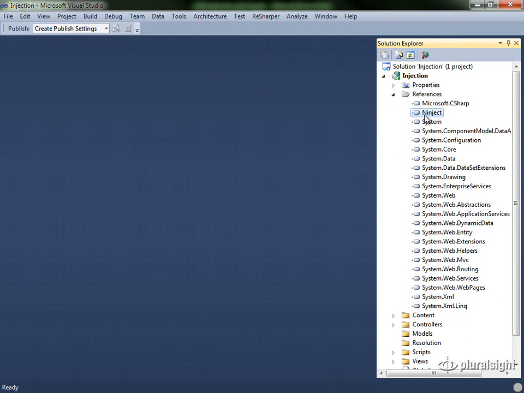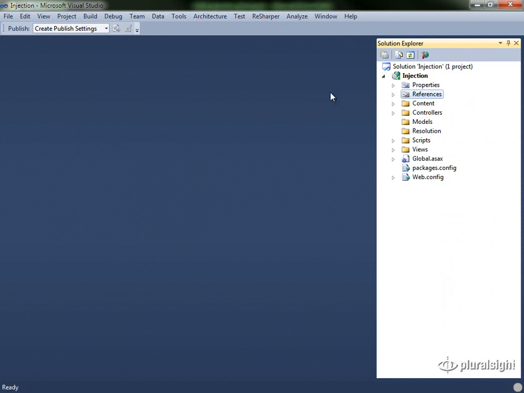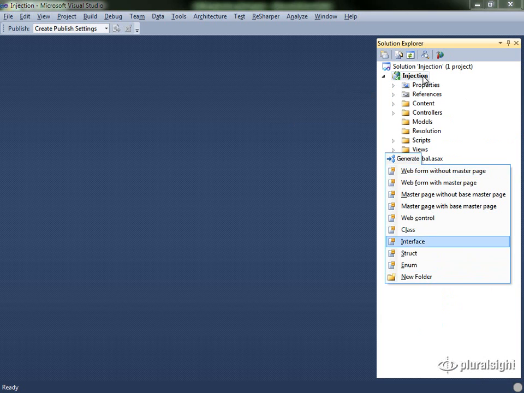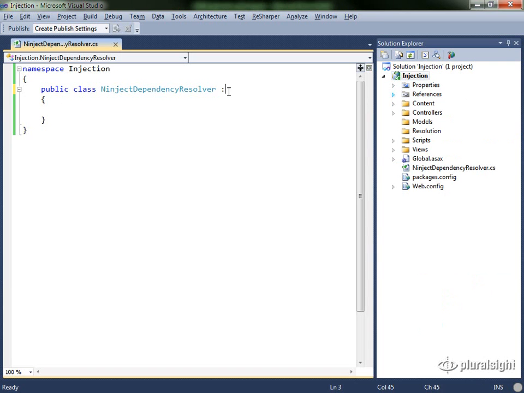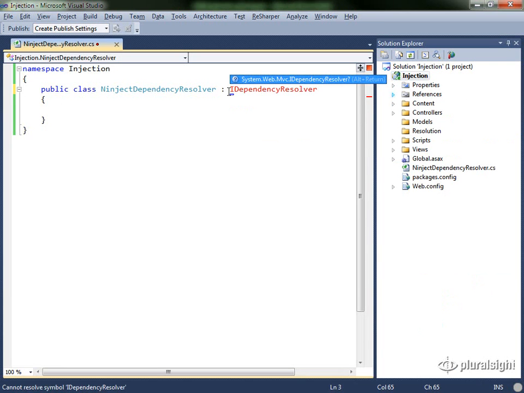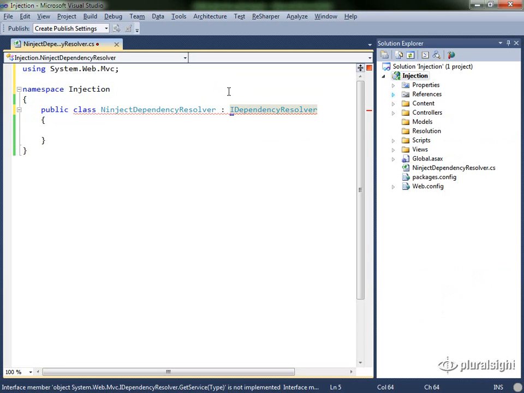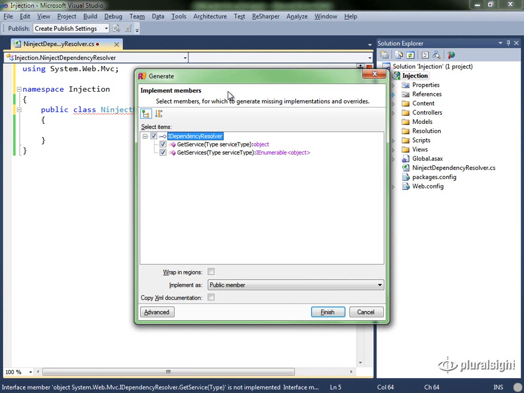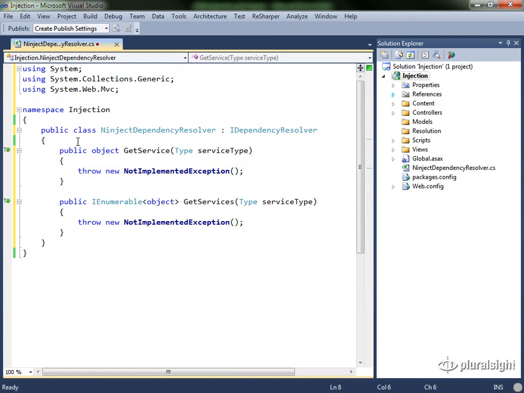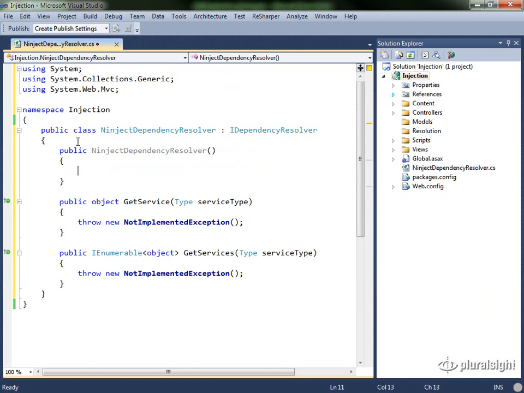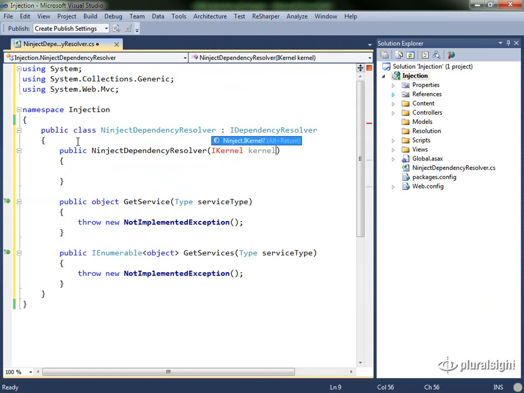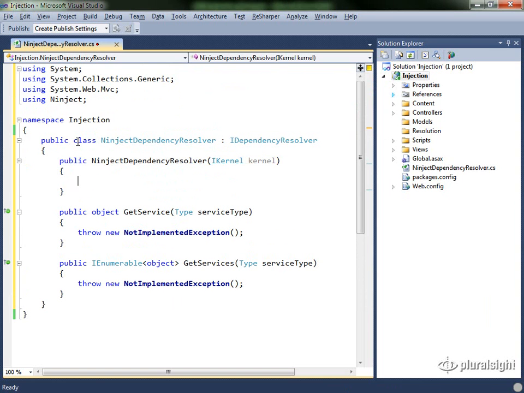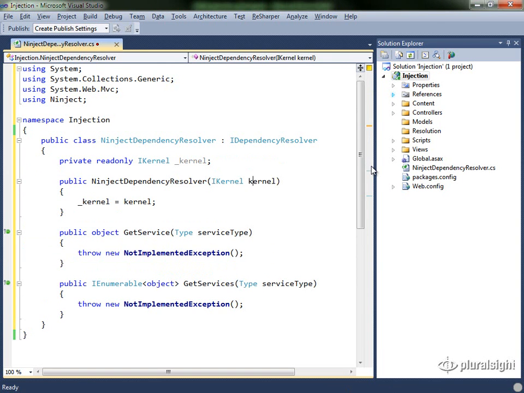We now have a reference to Ninject in our project, so let's build a dependency resolver. I'm going to insert a new class into the project. We'll call this the NinjectDependencyResolver. This is going to implement the IDependencyResolver interface, and that involves two methods, GetService and GetServices. The reason this is going to be so easy is because we are going to be using Ninject. When someone constructs this resolver, they will need to pass in an object that implements IKernel, and that is essentially implemented by Ninject. What we'll do is save that kernel reference off into a field so that we can use it later.